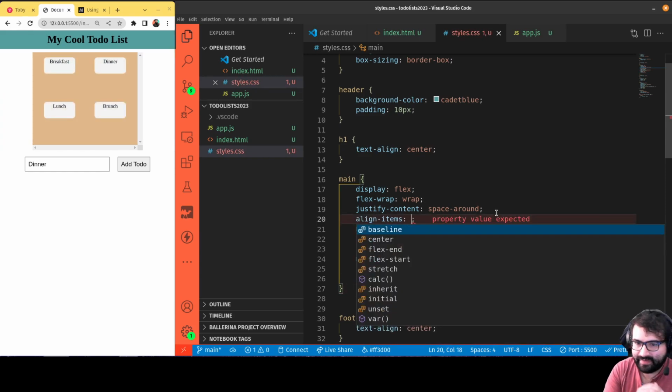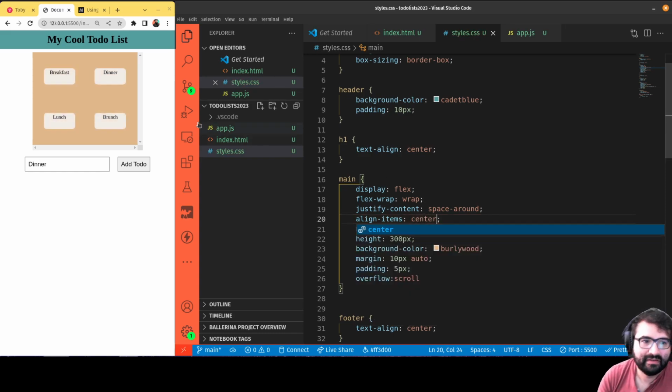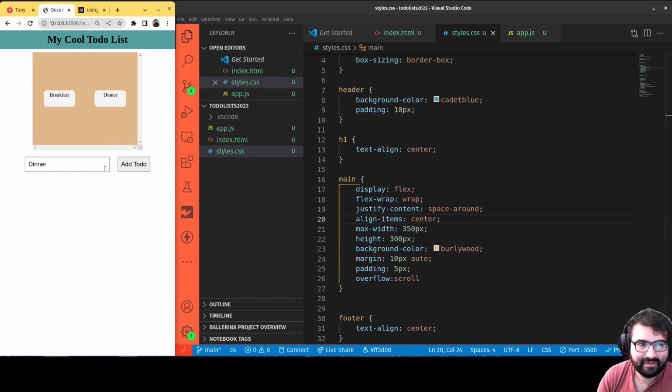So basically, justify content handled the horizontal alignment. Align items will handle the vertical alignment. So now I can center that, and see now that's perfectly centered, and the spacing just works out a lot nicer. So Flexbox is pretty cool when you want to have that sort of effect. Something definitely to spend more time playing with.